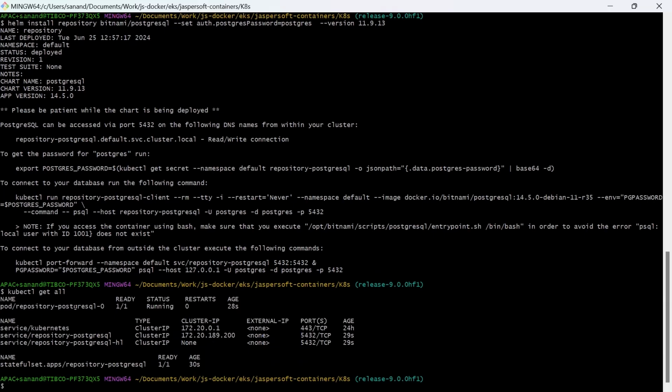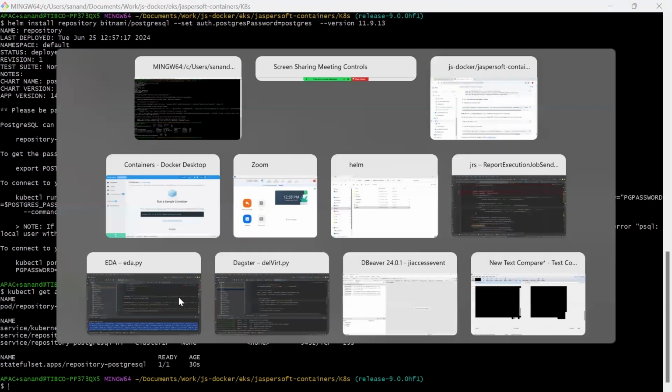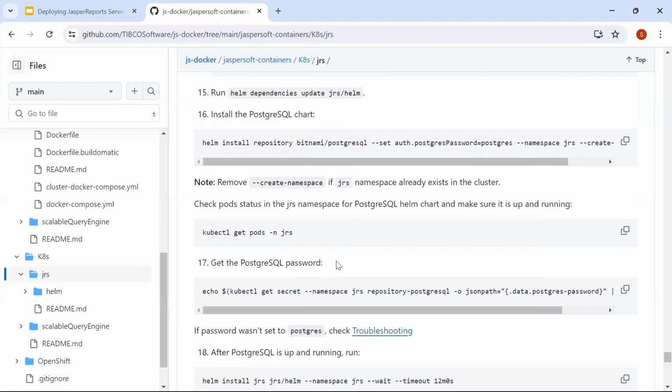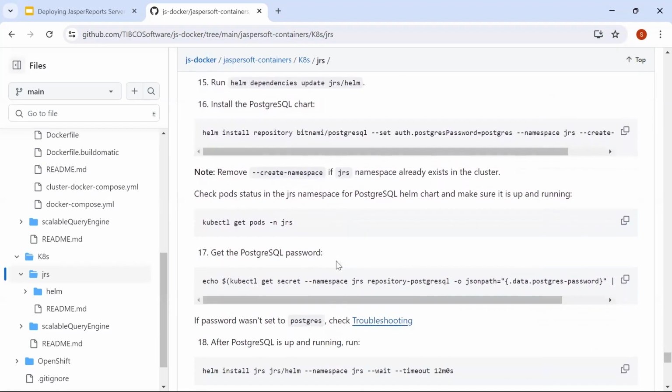So see, a Postgres pod has been deployed and its status is in running state. Okay, so now our database is deployed. So now what we need is to deploy our web application.